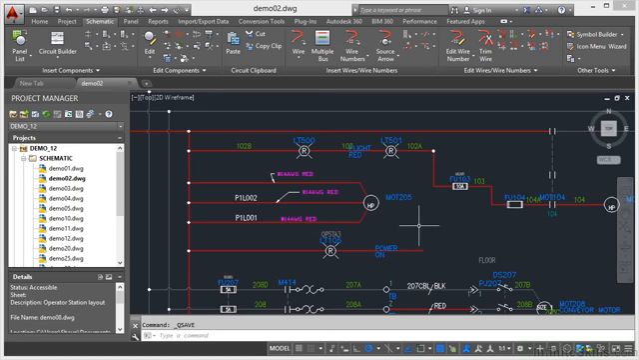Rather than go in and bring the component in, delete the existing component and so on and so forth, you can actually swap out or update existing component blocks in your drawings. It's very, very easy to do. You go to the schematic tab here on the ribbon and you go to this icon here on the edit components panel, swap update block.